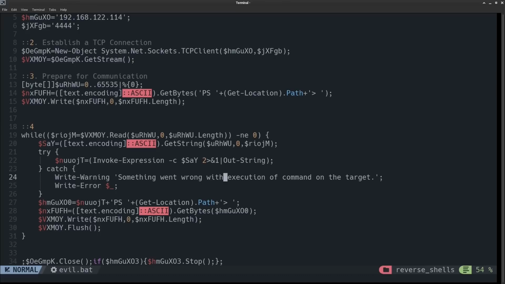If there's any errors, then they get caught in here in the catch block, and the attacker gets a message on their machine that something went wrong with the execution of that command on the target machine. Now, in the next few lines here, the prompt string along with the output of any executed commands is going to be sent back to the attacker. And then finally, this flush command ensures that all data is being sent out immediately.